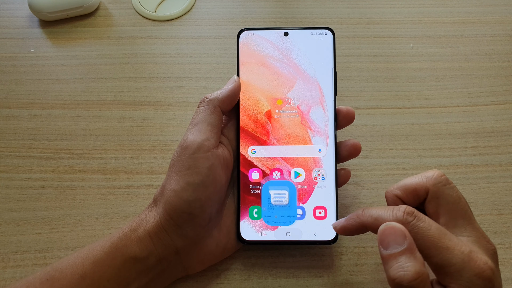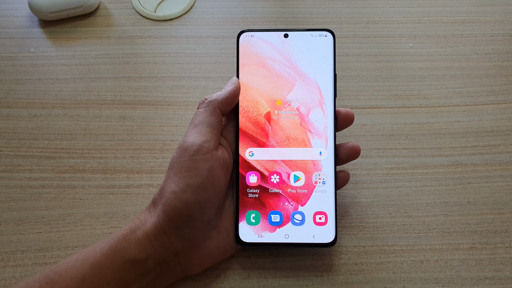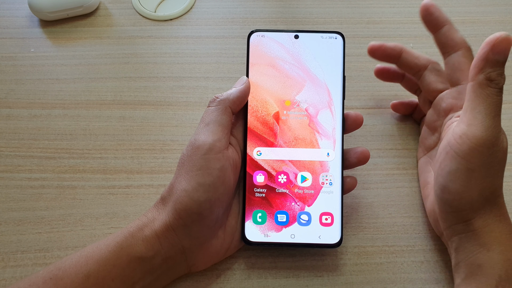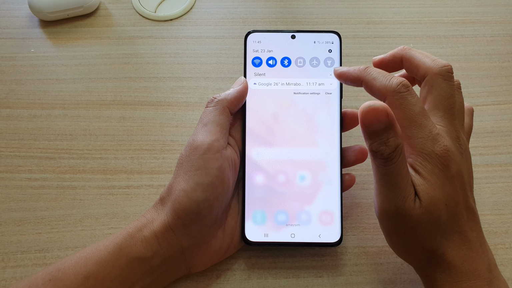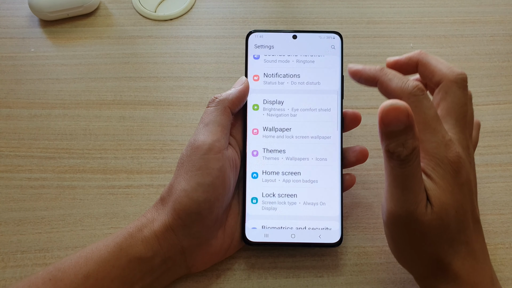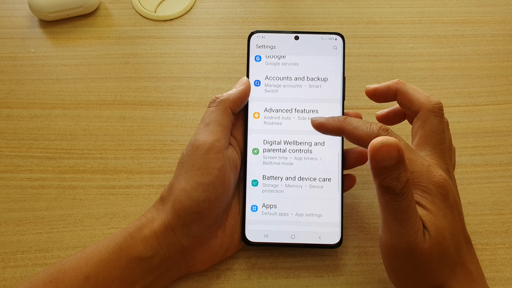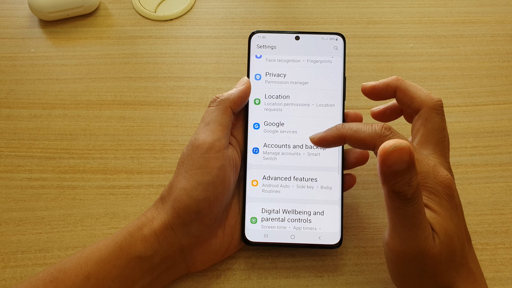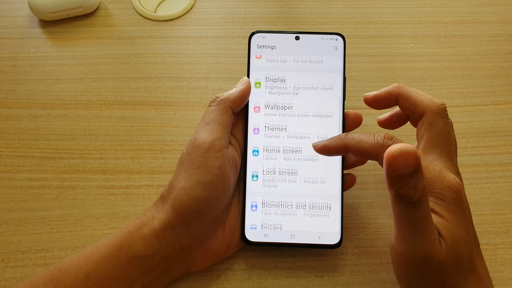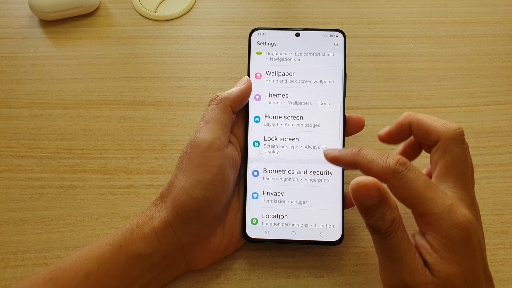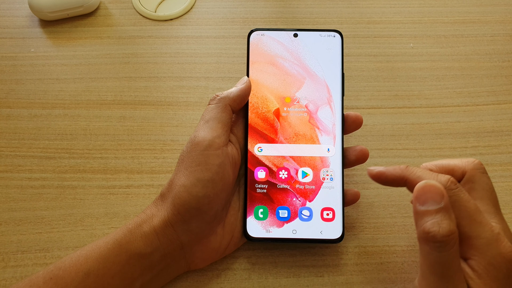Now the only thing is when you are changing the font size, it also affects other settings as well, such as the font size on your menu as well. So you can see here the font is quite large and big, and so it affects system-wide changes, not just specific to your text messaging app.